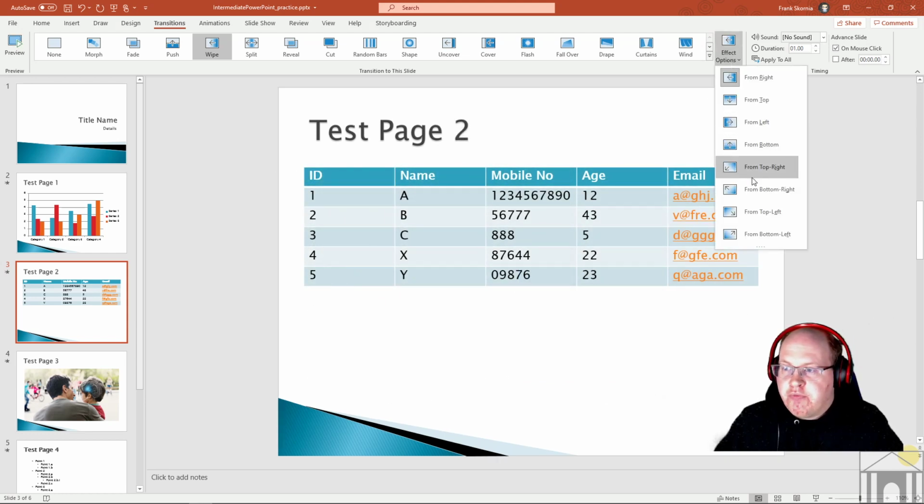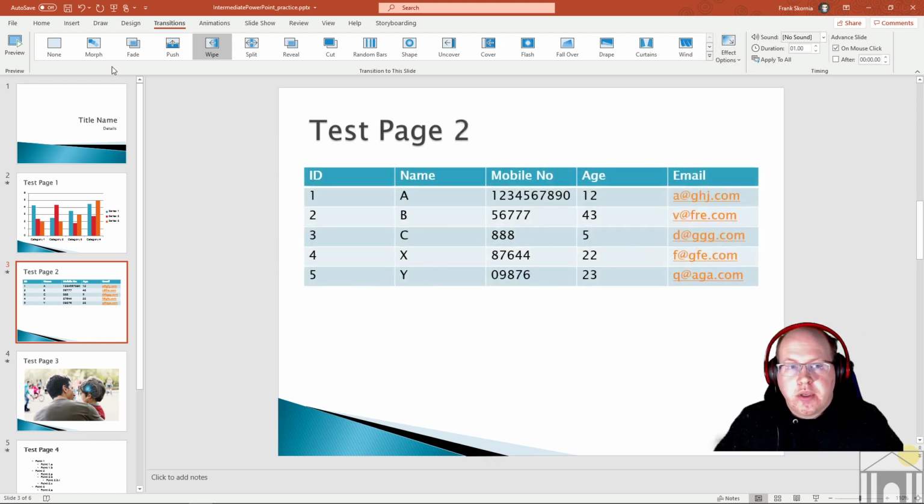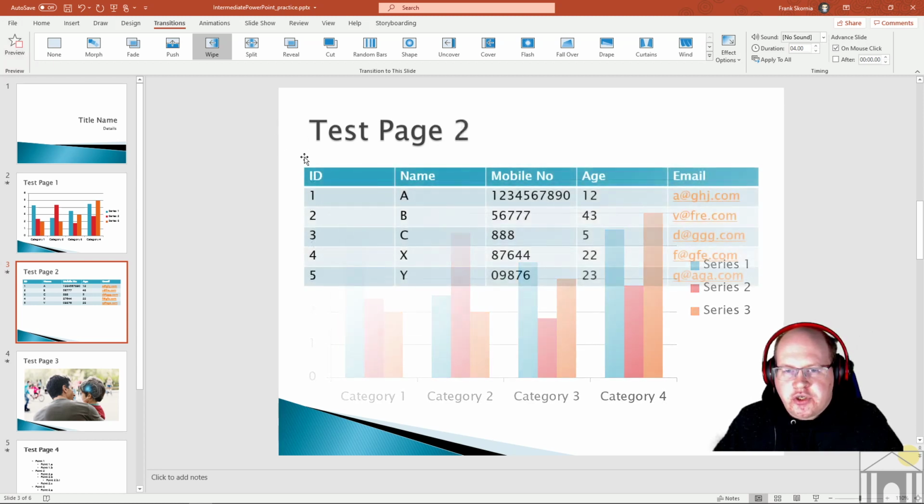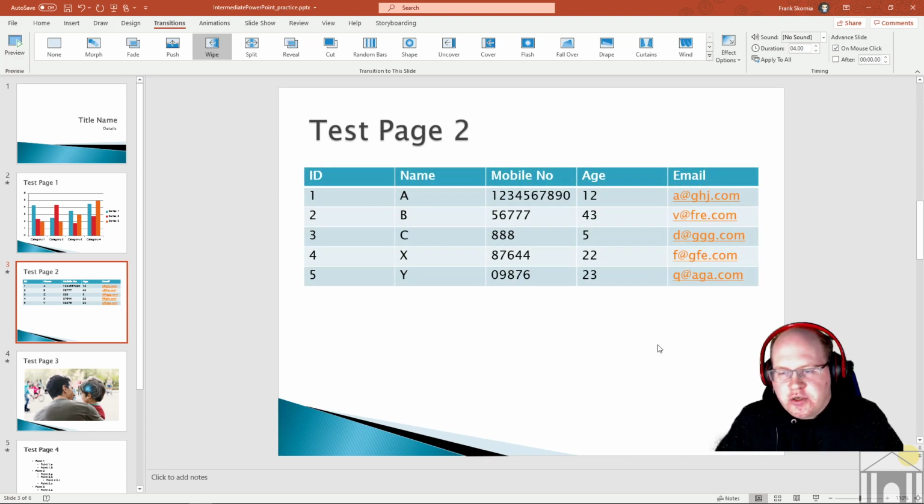But I can make it come in from, say, a diagonal corner. When I play that, you can see it comes in this way, the old slide disappears, and this one slides in, going from the top left to the bottom right. Let me make that longer again, just so we can see what that looks like. Preview, and you can see it starts up there and fades in, going from top left to the bottom right.